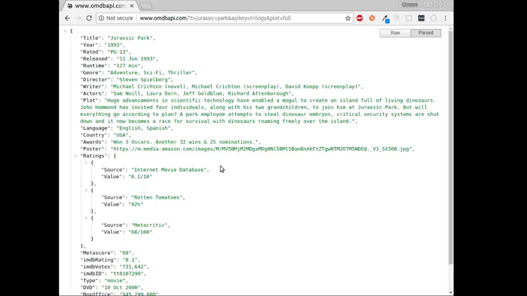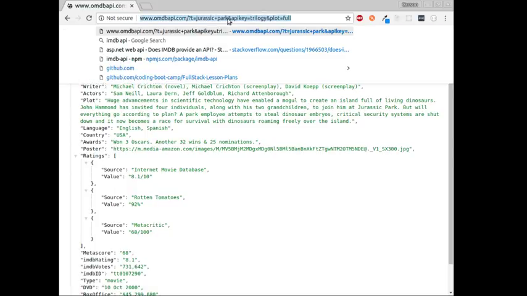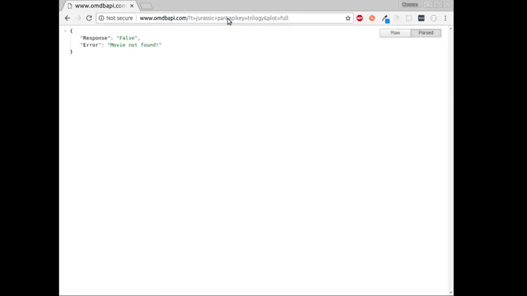Will it search by what the result contains, or exactly? So can you do like Jurassic Par, or will it still find Jurassic Park since it contains that? That depends on the API. Every API is different. That depends very much on their implementation.